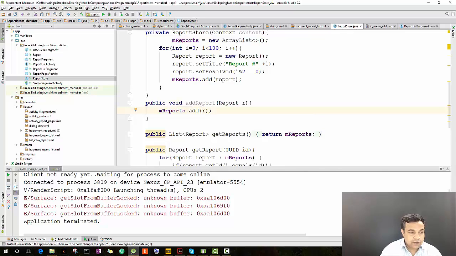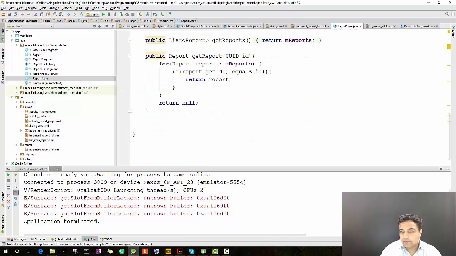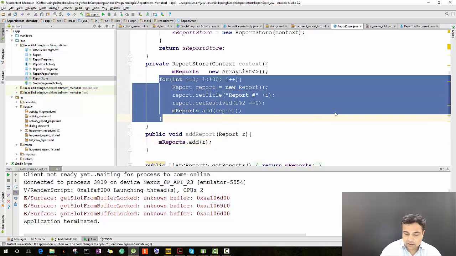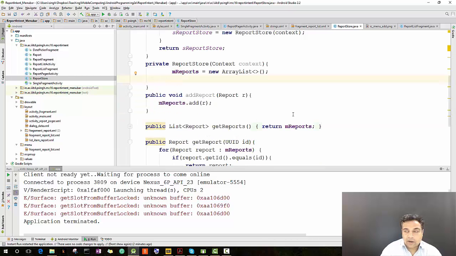Okay, so we have added a method called add report, and now earlier we were doing a random addition by using a for loop. So now we won't be doing the for loop, because now we have the functionality for the user to add a report. So let's remove all that and write some code here so that the user can add the report.